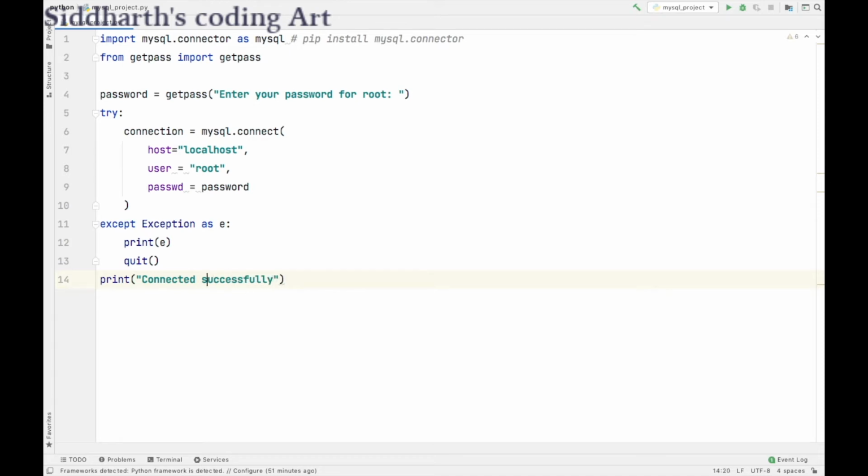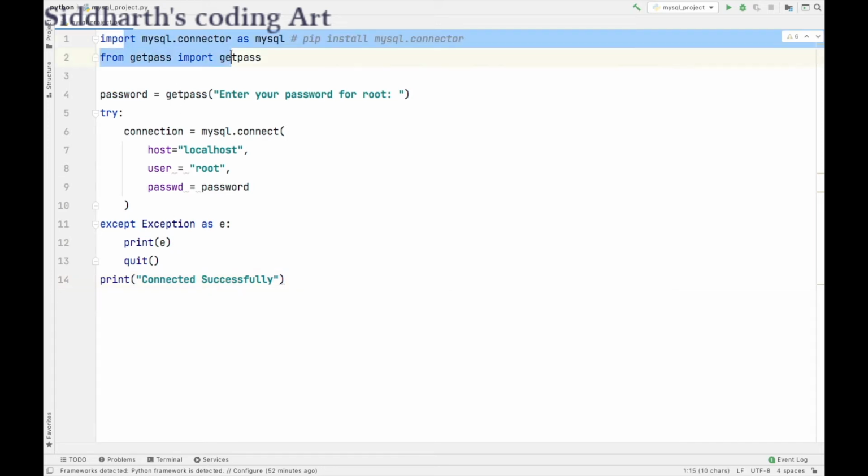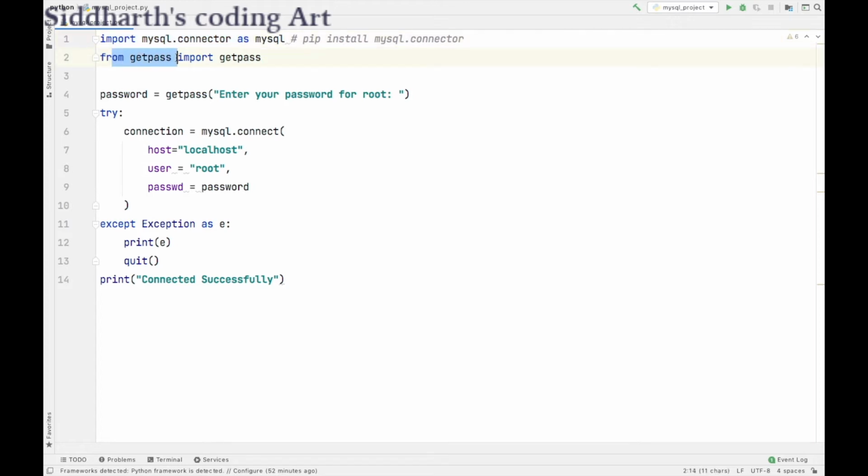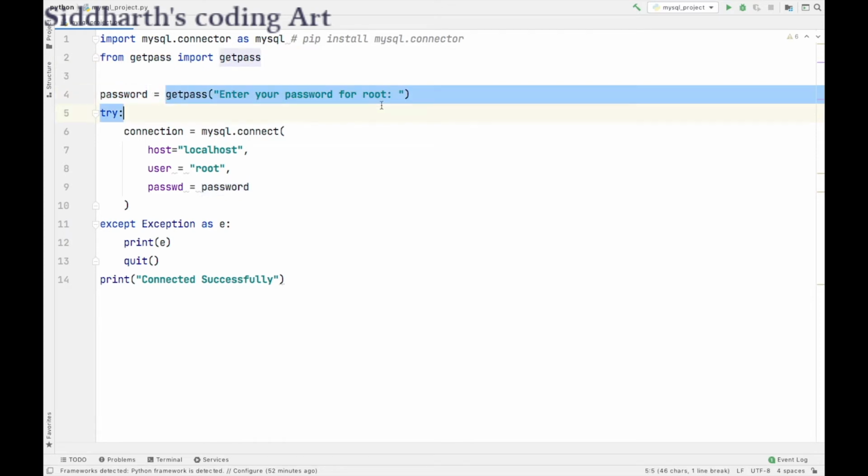So really what is happening here, what I'm doing, I'm first importing mysql.connector as mysql, which means every method or every function will be stored in mysql.connector, and from getpass I'm importing the function getpass. After that I stored my password. I will take the input as password from the getpass function, and I am prompting it, enter your password for root.